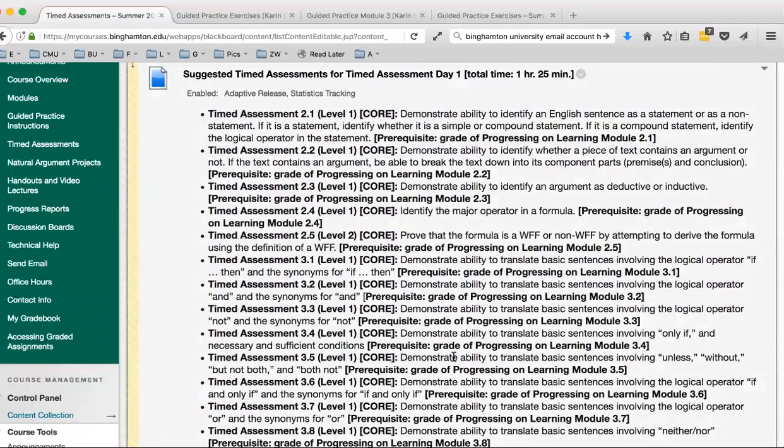Or you could do, on Monday, class starts on Tuesday. So let's say on Wednesday, you're on module 2, you could do the concept check for module 2, the guided practices, the learning modules, and then you could do the timed assessment if I've graded the learning modules, because you have to wait till I've graded the learning modules until you can do the timed assessments. Because remember, the prerequisite for the timed assessments is a grade of progressing on learning module 2.1.